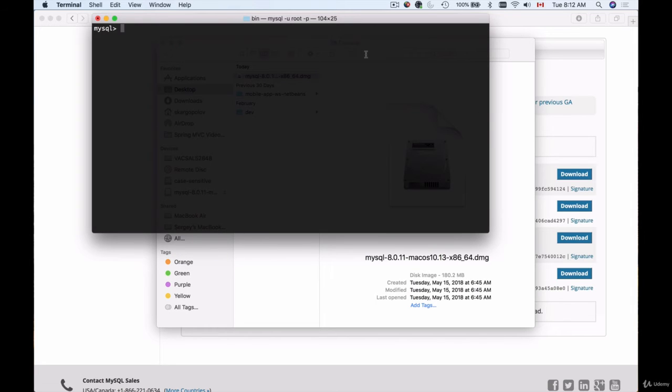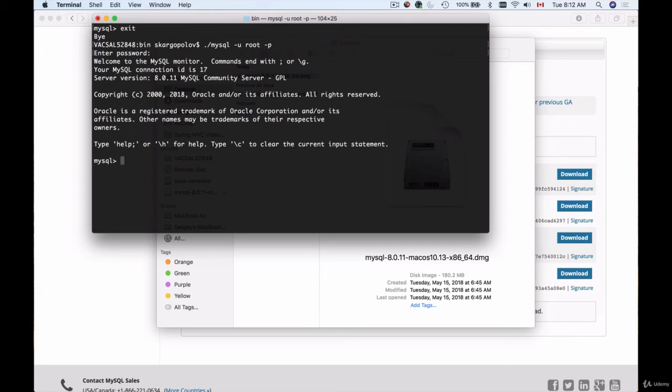I cleared my screen and resized it a little bit, and to create a new user I need to be logged in as a root user. So right now I'm logged in as a root MySQL user. I can exit it and show you how to log in one more time. So I logged in with the root user and then prompt for a password, provide the MySQL root password, and now I'll need to create a new user for my existing database.